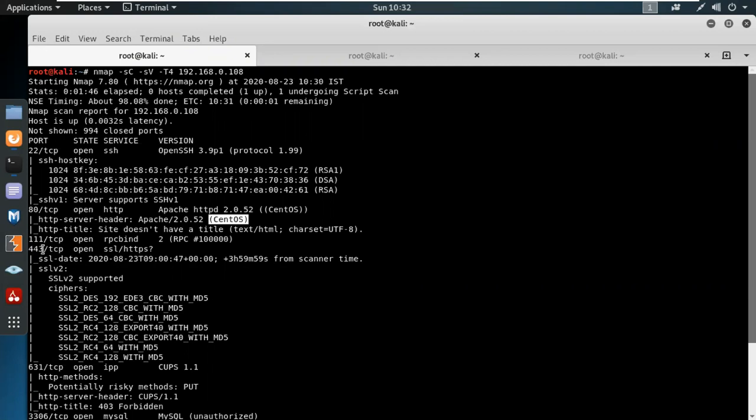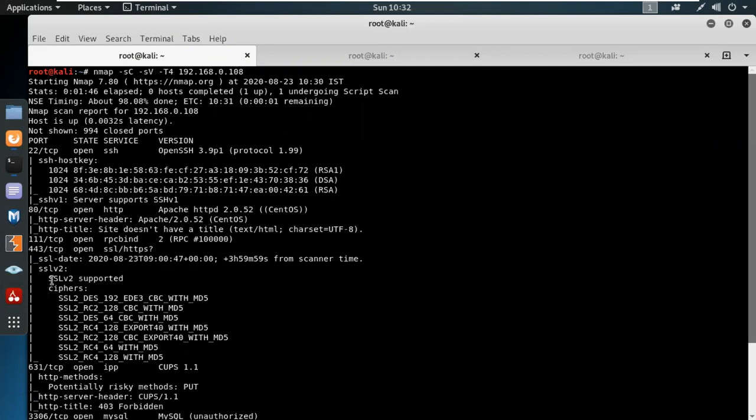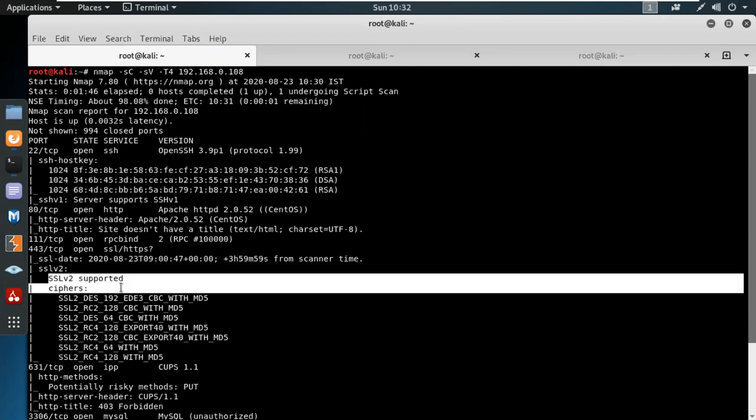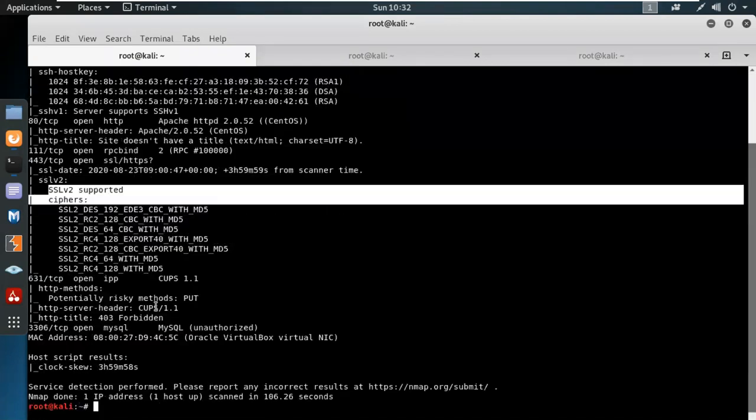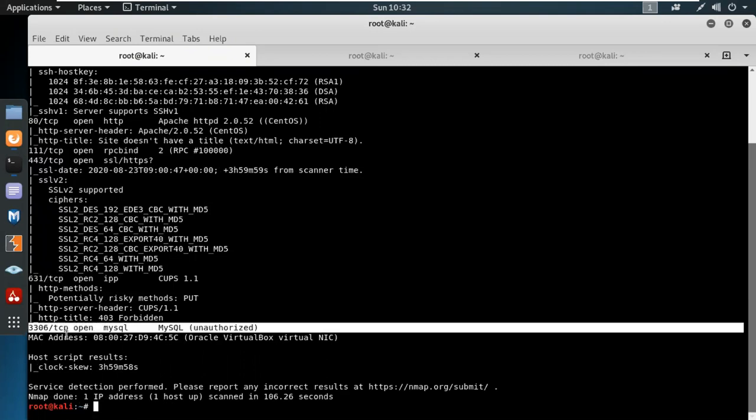You can see port number 443, which is your SSL, your HTTPS, running over there, and it basically supports SSL version 2. In many cases, the connection might not be secure when they're doing a client request to the server. And you can see 361 is open over there, which is 1.1, and the last one, 3306, which is your MySQL server, which is unauthorized over here.